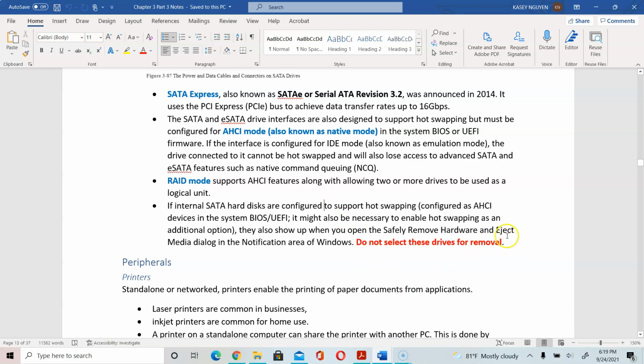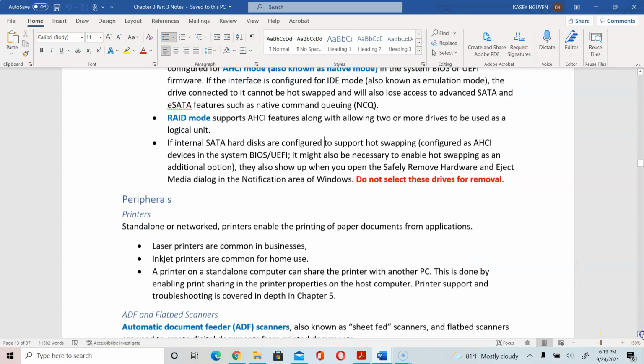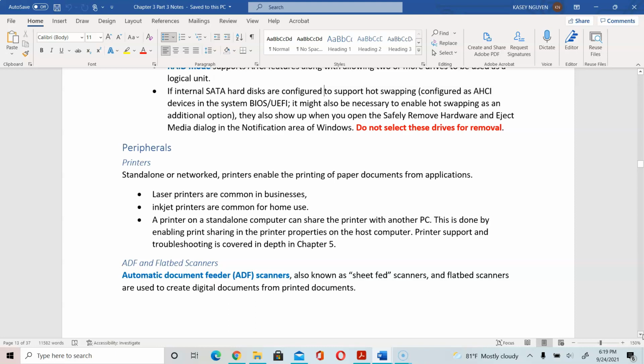So in the next part, we're going to talk about peripherals, which are printers, and CompTIA will ask you about different types of printers and how to troubleshoot printers. So it's really important that you know the different types of printers. Printers can be standalone. That means that you only connect to it from your computer. It's not shared with anything or connected to any other system. It can be networked, where you can connect the printer to a switch or your home router and be able to share that across many systems, your print services.